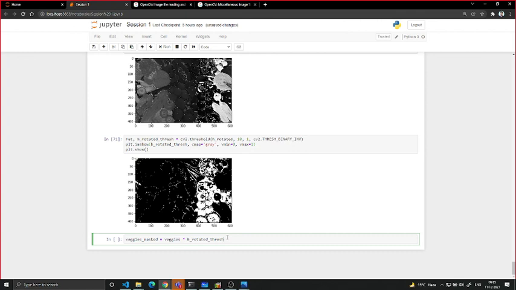So if the H rotated thresh is 0, the veggies pixel will be multiplied with 0 and it will become 0, black. But if the H thresh is 1, then the veggies pixel will be multiplied by 1 and it will remain what it is.